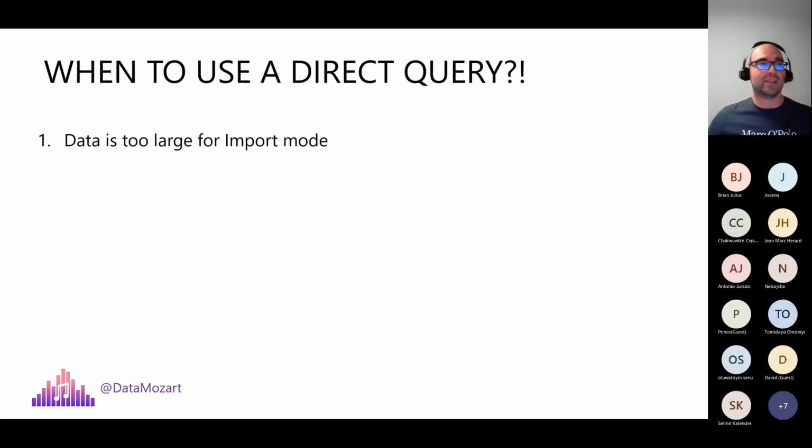First one is your data size is so large, so we are talking about billions of rows, many columns, and so on, that you simply can't import it in Power BI. For a Pro license, don't forget we have this limit of 1 gigabyte per dataset. For Premium, with enabling large dataset, I think you should never run into an issue to use direct query because of this reason.